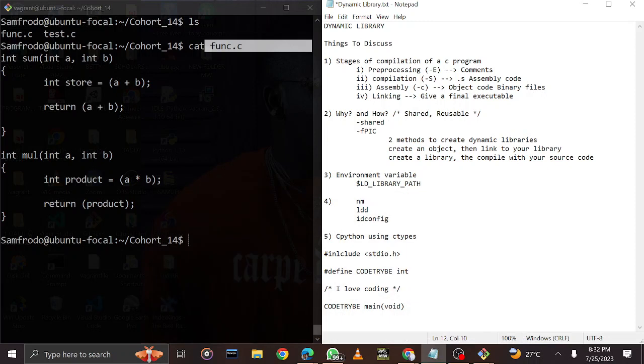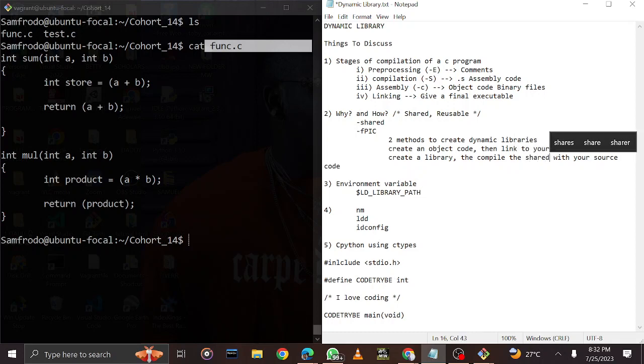Okay, I was saying that we have two methods to create dynamic libraries. One is you create an object code from your C file, then you link the object code to your library. And by object code, we mean you are stopping at the assembly stage. Or you create a library, then you compile the shared library with your source code.